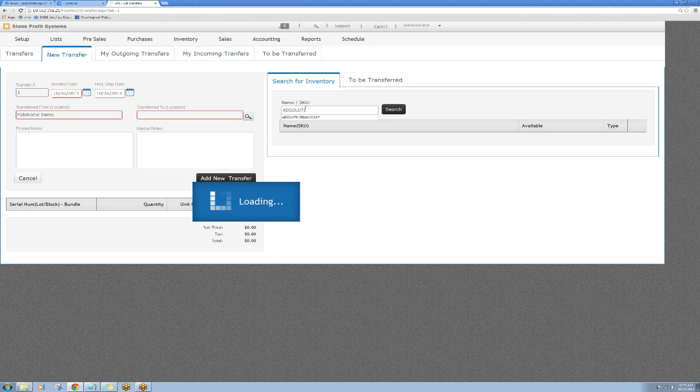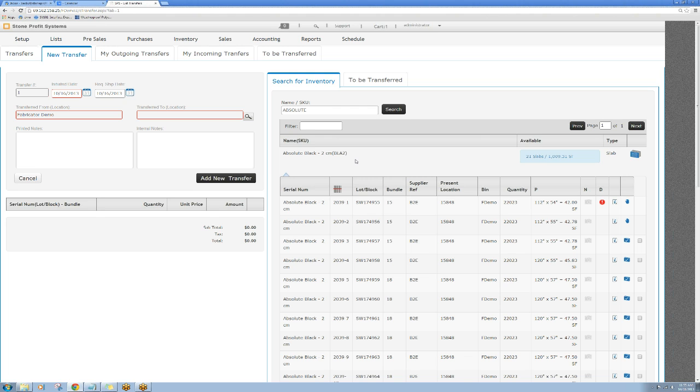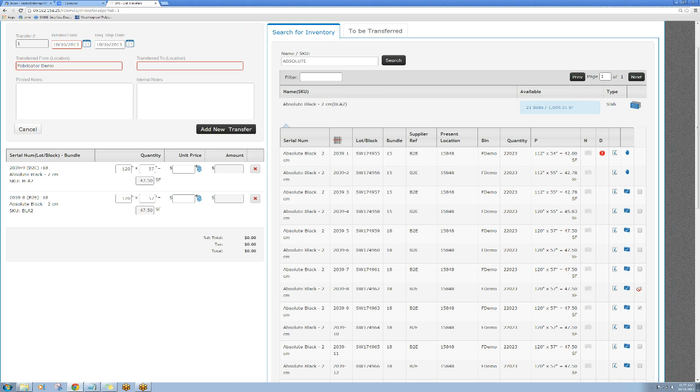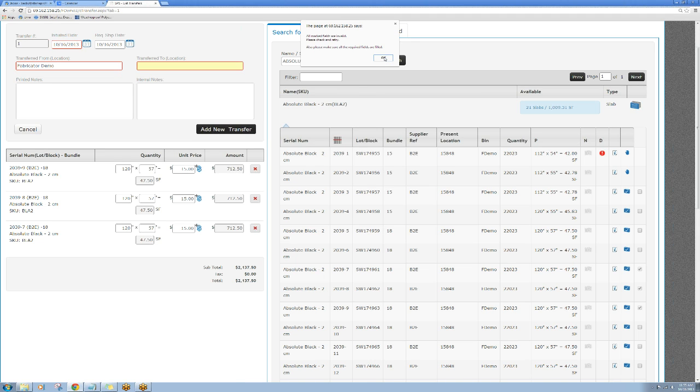Search for inventory, I can just search by name or by SKU, select the material. It's going to expand and show me the material. You're seeing that these couple at the top are on a hold. The rest are in stock with the check marks. So I can select those items. This is another place in the system where you can update dimensions. And if you're sending this to a consignment location, make sure that you put in the price that they should be selling the material at. And add your transfer. And I forgot something here.